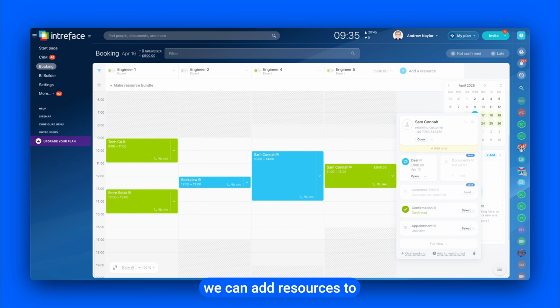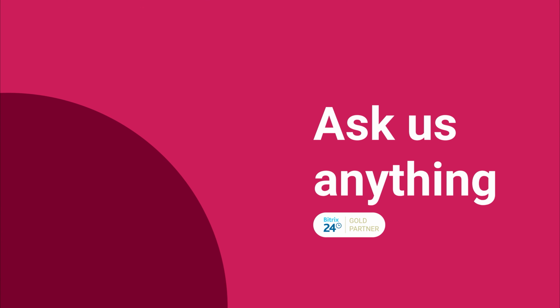Okay, so that is how we can add resources to the Bitrix24 bookings module.